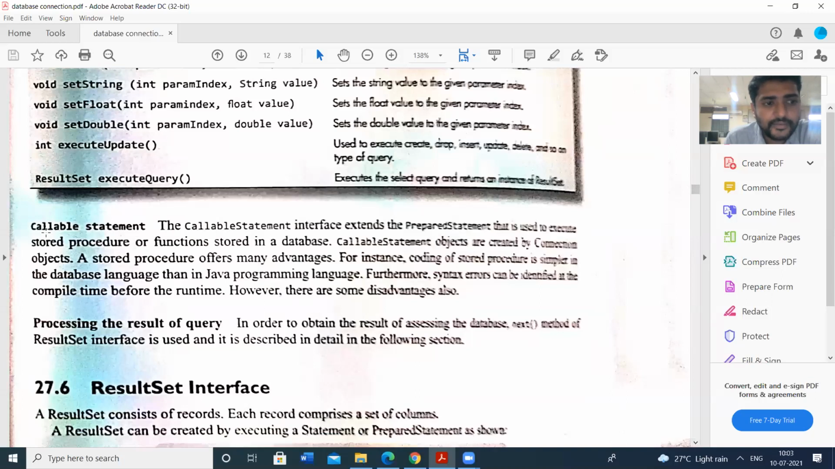Likewise, we have the CallableStatement also. It is also for writing the queries, but it is not widely used. So these are the things related to the establishment of the database connections.